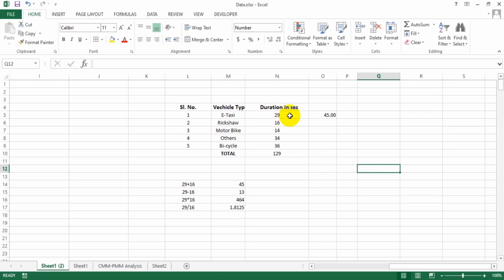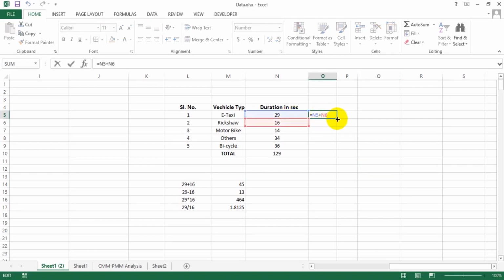And this is the basics of addition, subtraction, multiplication and division. You can add 2 numbers or you can add 2 cells. You can multiply 2 cells. You can do division between 2 cells by the same process that I showed for adding these 2 cells.